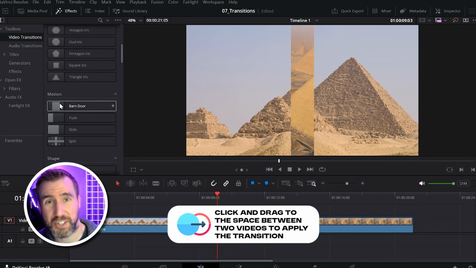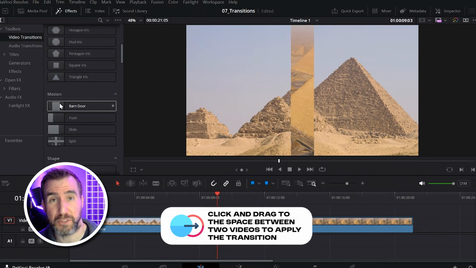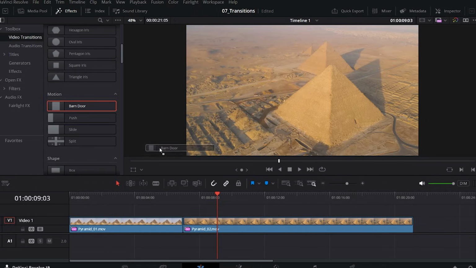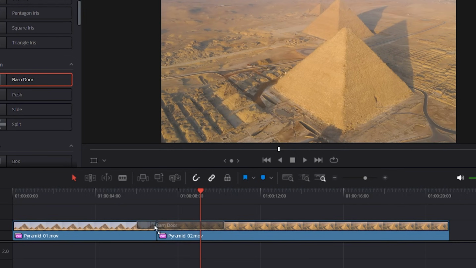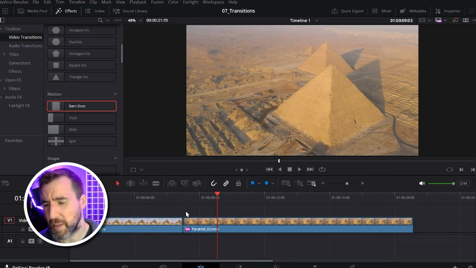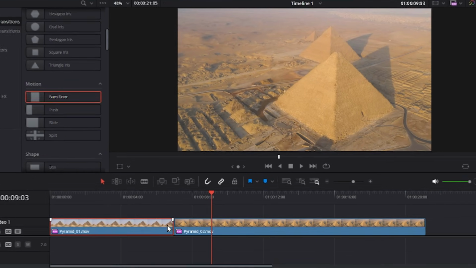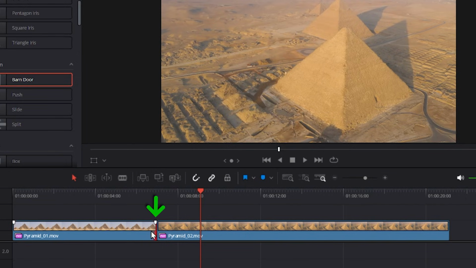So to apply a transition, we want to click and drag it to the space between two clips. So I'll click it, I'll drag it, and nothing is actually happening. I'll let go. You may experience this yourself if you try to apply a transition. In order for transitions to work, there needs to be some extra footage at the end and beginning of the two clips. If I click on the end of my clip here, you can see it's red. That means there's no additional footage after the cut. And if I click on the other one, you can see the beginning is also red.